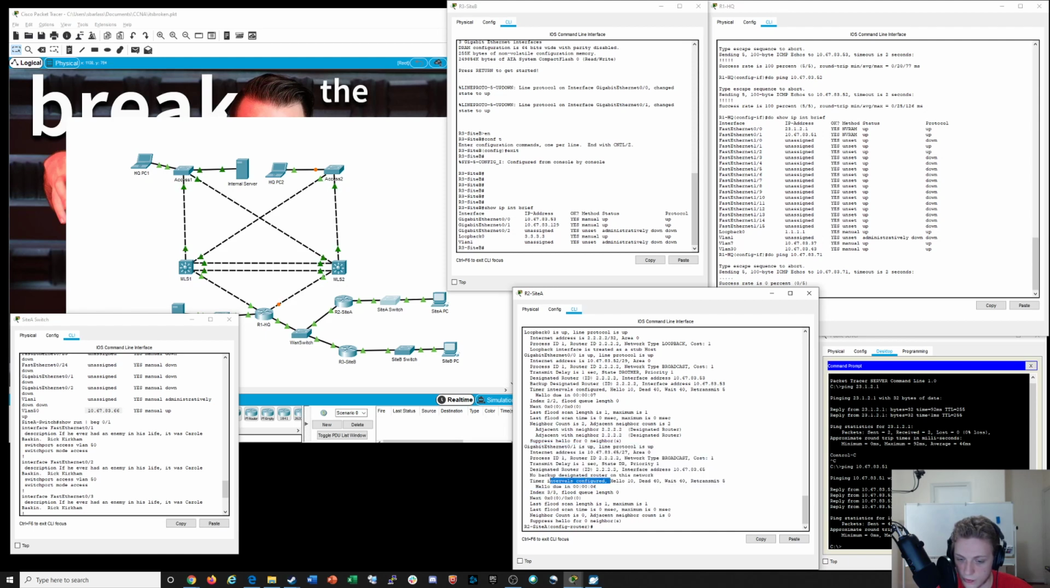Timer intervals configured. Hello, Dead, Wait, Retransmit. Those look good. Neighbor count is 0, so something's wrong somewhere. Let's actually go to HQ.